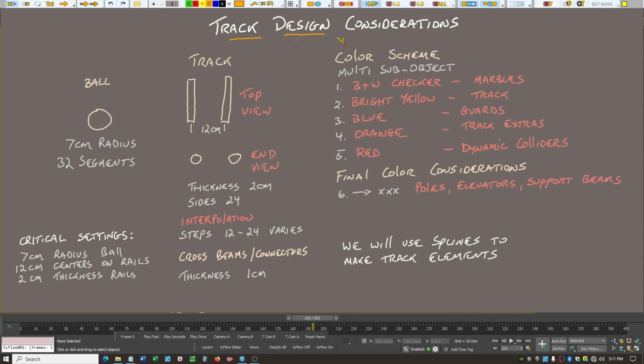So here's some stuff that works for me and has worked for several marble runs I've created. So these are the critical settings if you ignore everything else, right? This here is critical. We're going to use a 7 centimeter radius marble ball. We're going to have 12 centimeters between the centers of our track, and our track is going to be created from splines, which we're going to give a thickness of 2 centimeters. To make sure the ball is nice and round, we're going to give it 32 segments so that we end up with a beautiful marble.